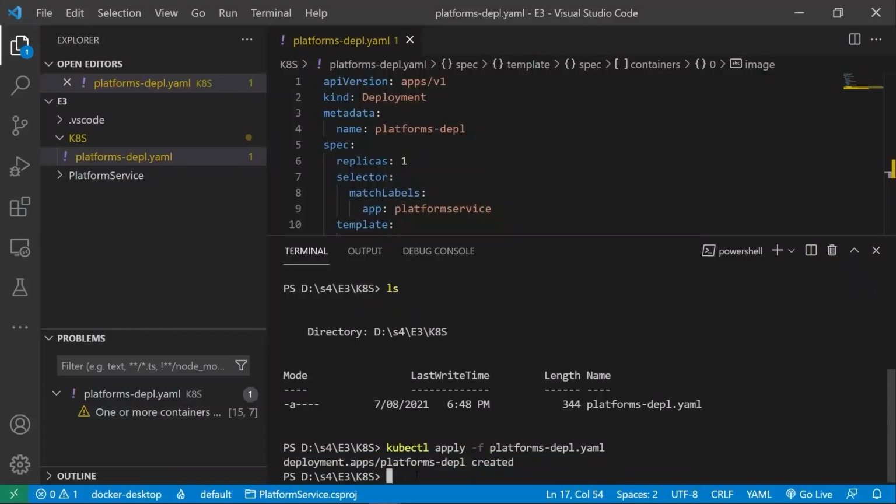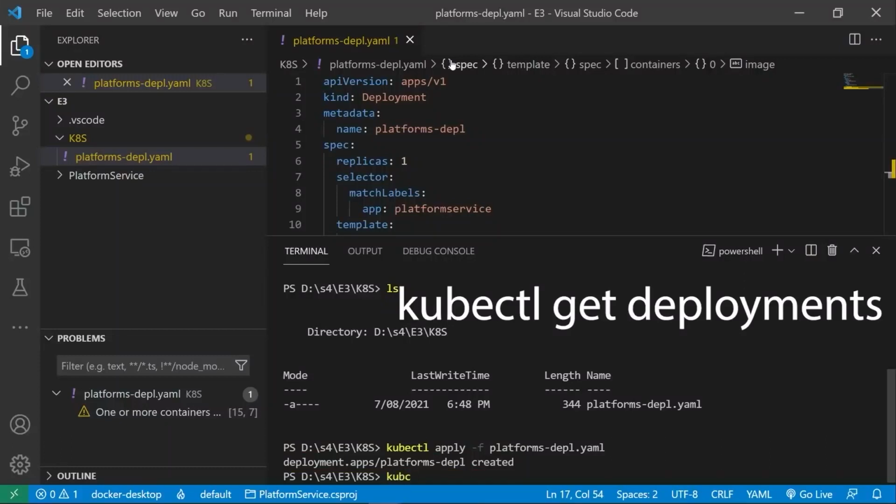And if there's any issues with it, you'll get an error at this point in time, but that looks okay. So we've got a command that comes back saying deployment apps platform depl created. Okay, what does that mean? So if we do kubectl get deployments, because basically we've created a deployment.